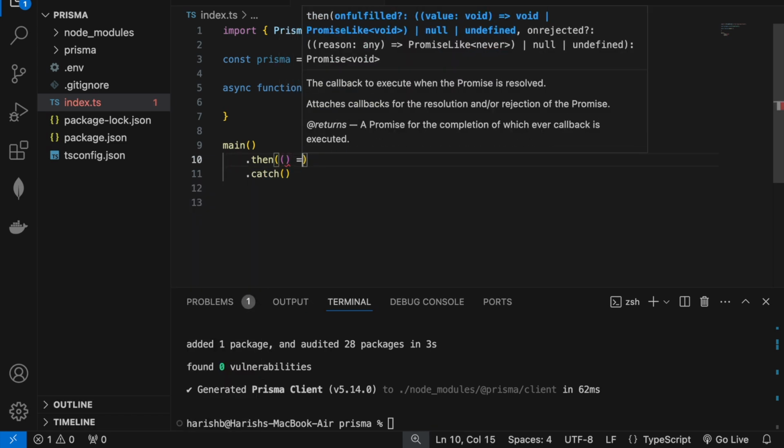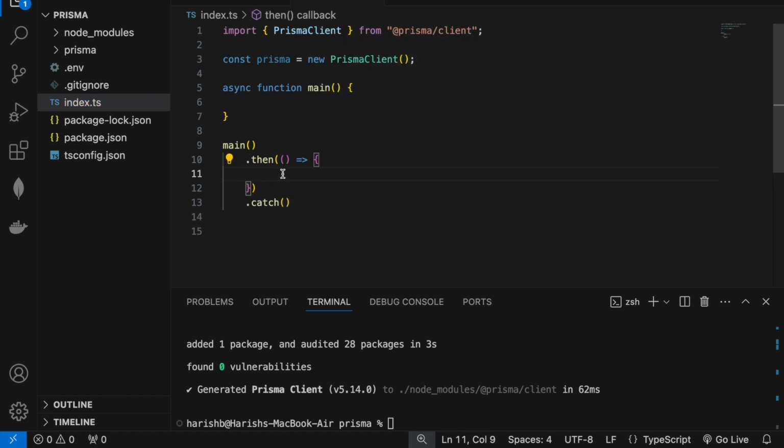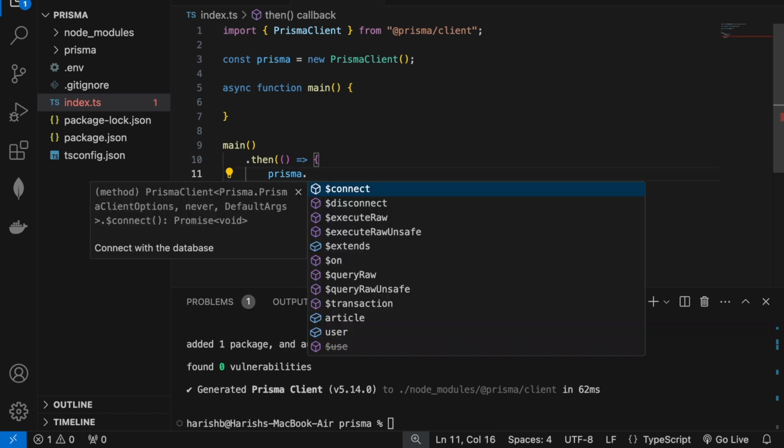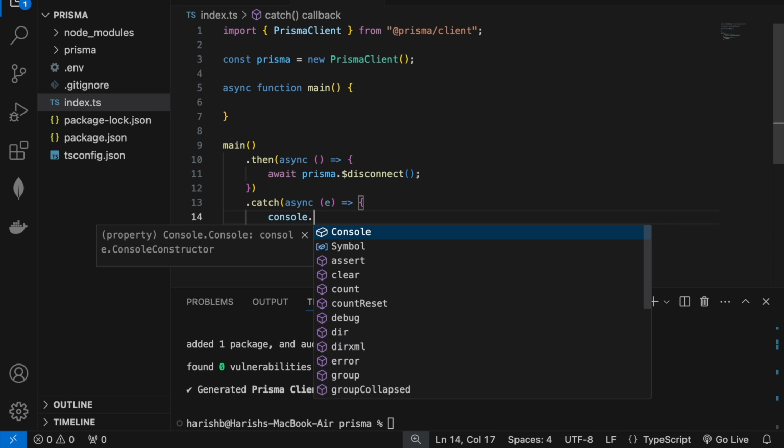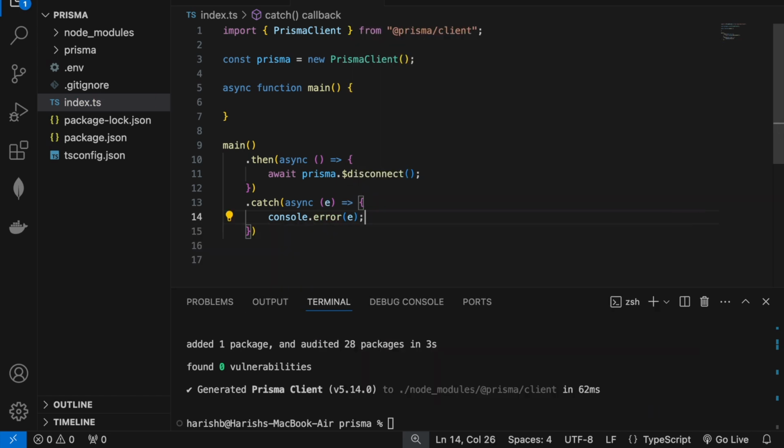So inside of then, let's write a callback function. Essentially, whenever the main is done executing, we want to disconnect from Prisma. To do that, we can say prisma.$disconnect. Okay, so one more thing that I've forgotten is that the disconnection is an async operation. So we will have to add async and await right here. Let us do the same thing here as well. And here we will be getting the error message, and you can actually do console.error and then put it right here. And then we will also have to disconnect from Prisma. In addition to that, because this is the catch block, it would also be helpful if we exit the node process with the proper exit code, which is 1.